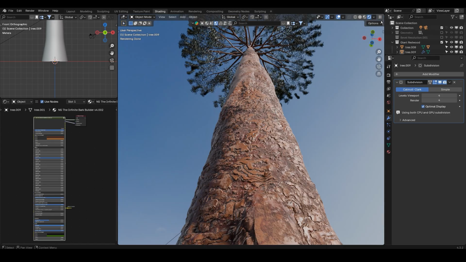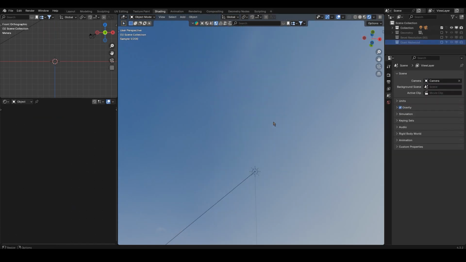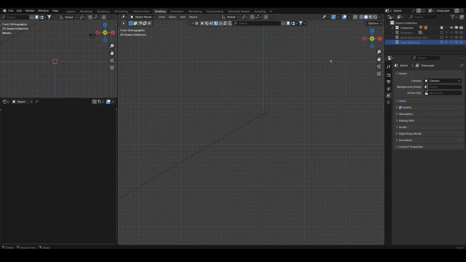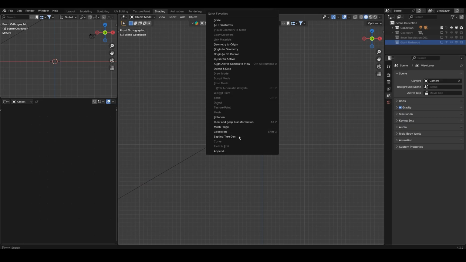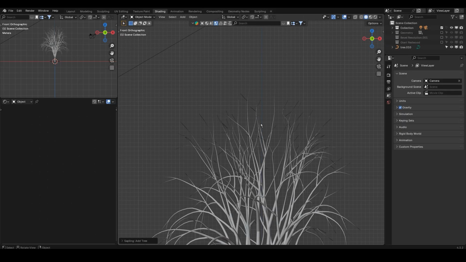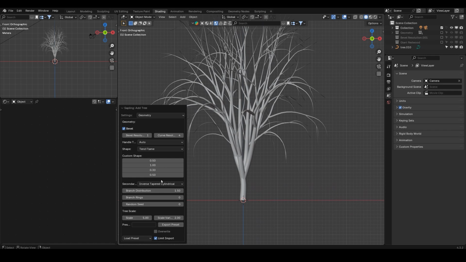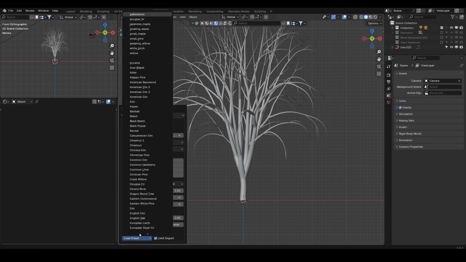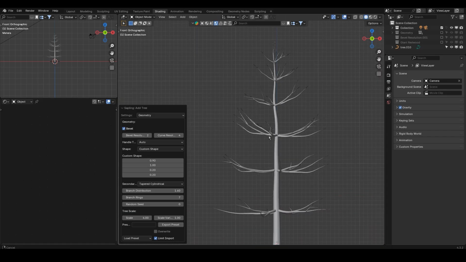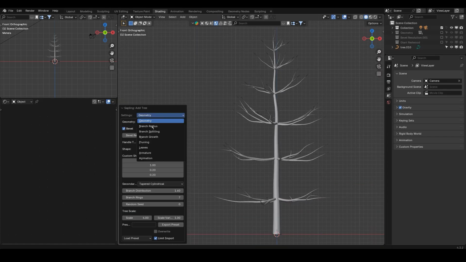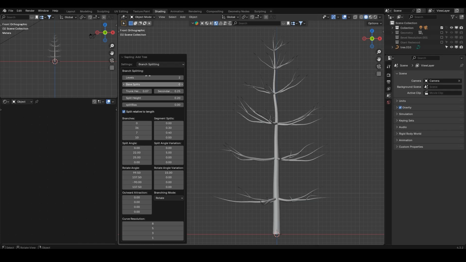Okay, so let's get started by heading over to the viewport and then bringing up your sapling tree generator. As usual, it's in my quick menu. I wish you could alphabetize the quick menu, but you can't. It sucks. So under geometry, we want to go back to the small pine. And if we go over to branch splitting now, I will explain all of this.